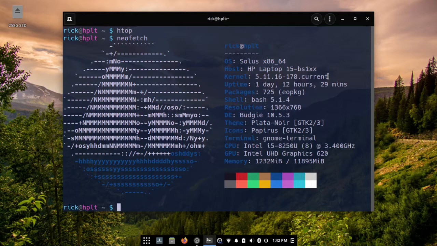So it's got a pretty current kernel on it, pretty good. And you see it's got 725 packages installed right there. That's a pretty decent amount of packages. Matter of fact, it's one of the better ones I've seen as far as package count coming out of the box. I've only installed OBS and NeoFetch and HTOP on this distro so far, so it's not bad.